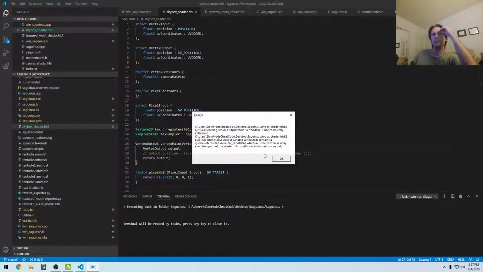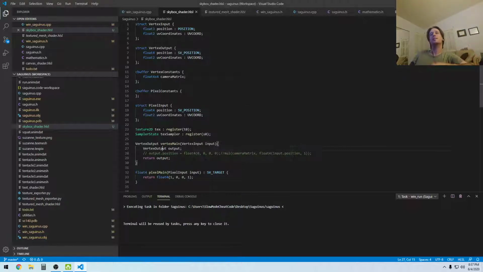All right. This looks more descriptive. Vertex main is not completely initialized. Yes, you told me that. Output variable vertex main contains a system interpreted value, SV position, which must be written in every... Okay, that makes sense. But that's what I was trying to do, and you said you weren't happy with that. So when I say output position is... Oh, because... Wait, no, it's supposed to be 44. Yeah. Is it because I'm not writing to the UV coordinates too? Is that right?